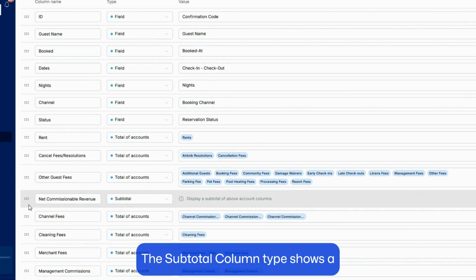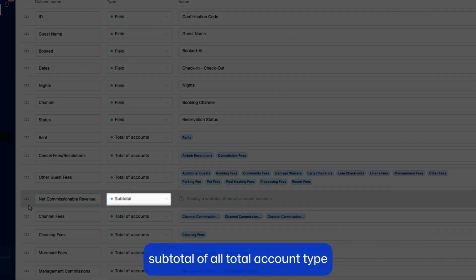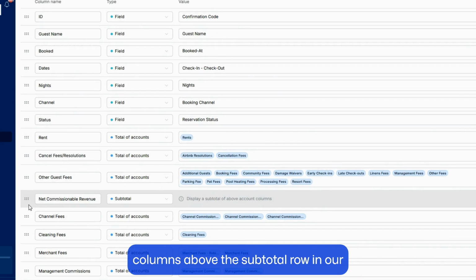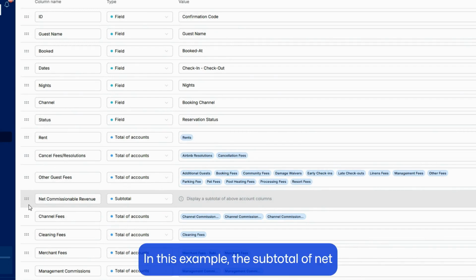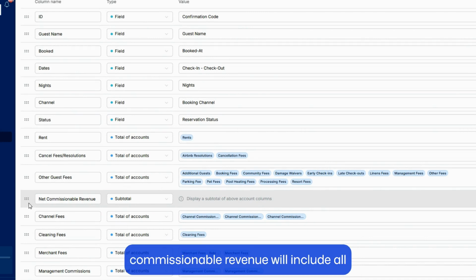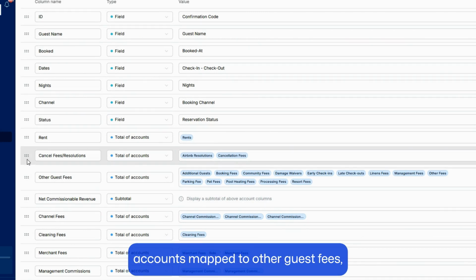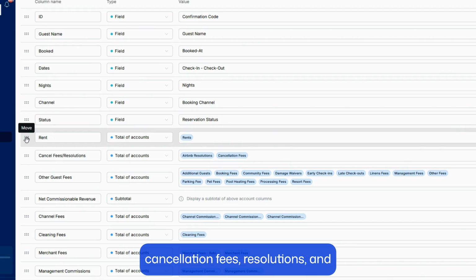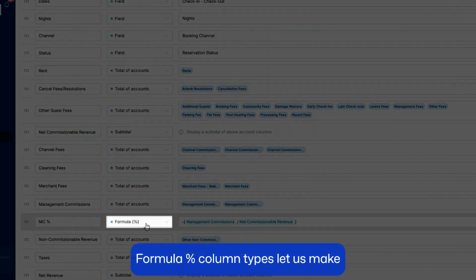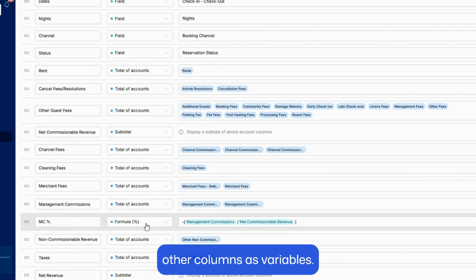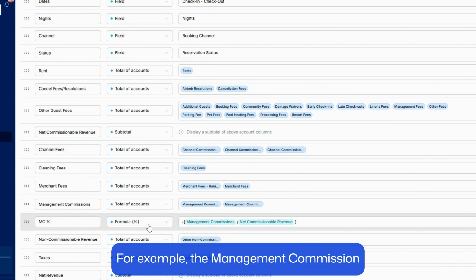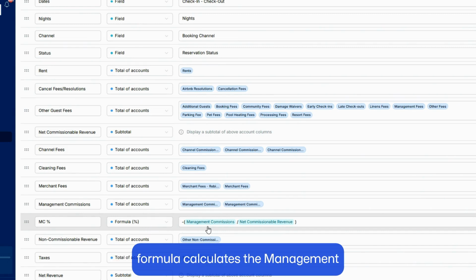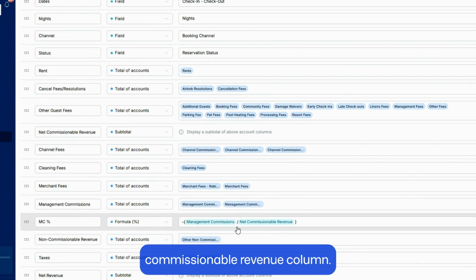The subtotal column type shows a subtotal of all total account type columns above the subtotal row in our template settings. In this example, the subtotal of net commissionable revenue will include all accounts mapped to other guest fees, cancellation fees, resolutions, and rents. Formula % column types let us make calculations using fields, accounts, or other columns as variables. For example, the management commission formula calculates the management commission column divided by the net commissionable revenue column.